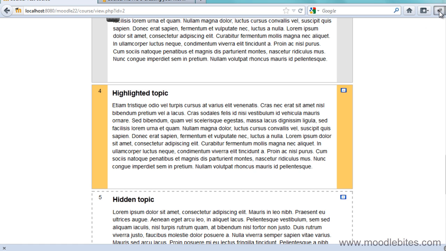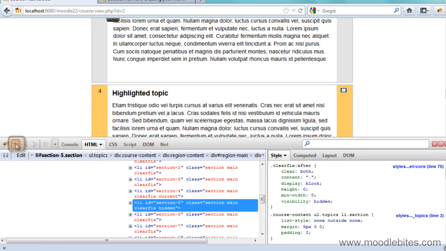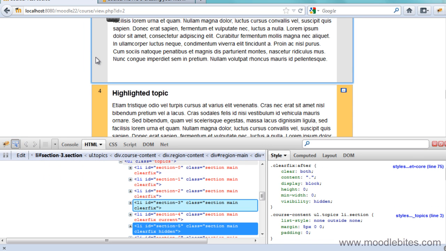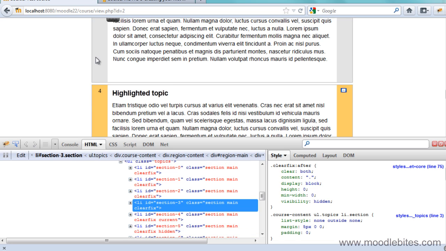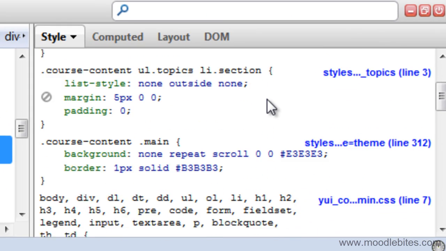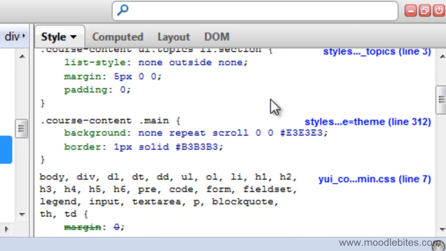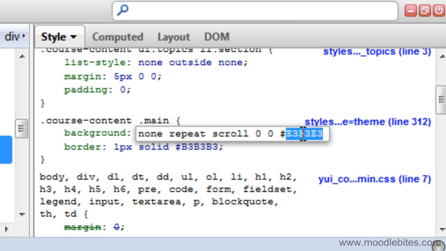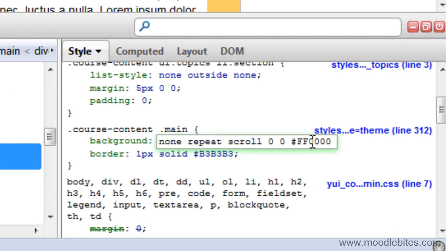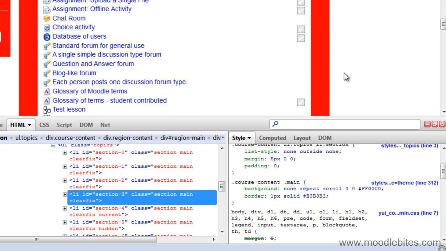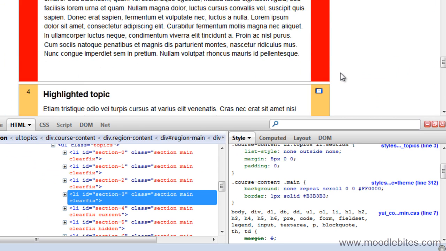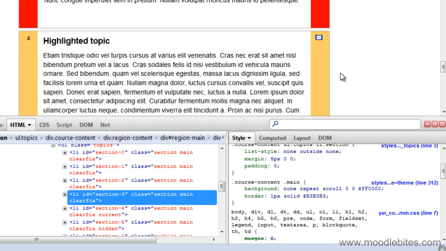Open up the Firebug extension for Firefox. Use the Inspect element. And when the blue outline has outlined a topic box, click. I'm going to scroll down until I can find somewhere where a background color has been set. And here I can see that the background color looks like it might match the background color of that topic box. To see whether it is the same, I'm going to change it to red. And indeed, that does appear to be the background color for the usual unhighlighted, unhidden topic boxes.